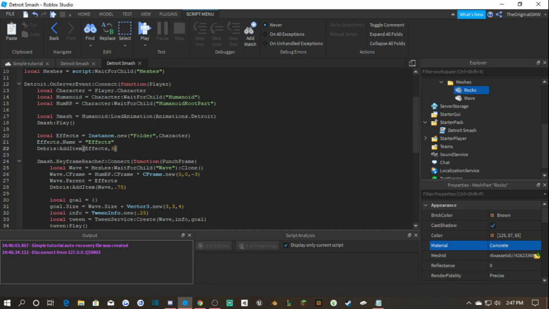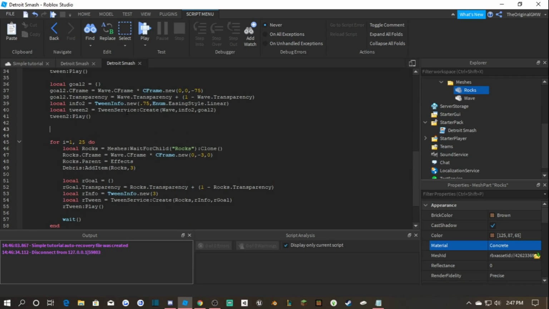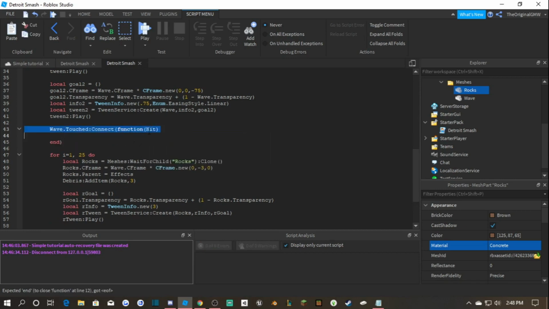Okay, so now we're going to do damage. So we're going to do this above the loop. So what we're going to do is wave dot touched colon connect function hit. So hit is the object that wave touched. So now we have to sort of ignore your player, and be able to attack other people other than yourself.